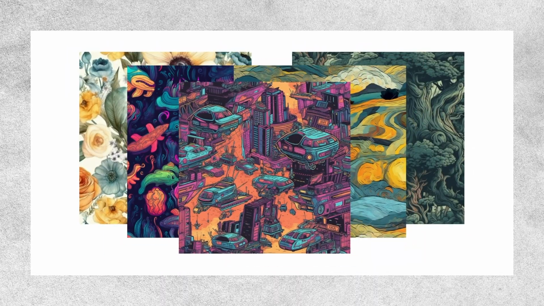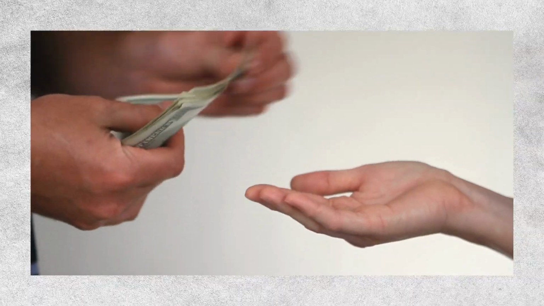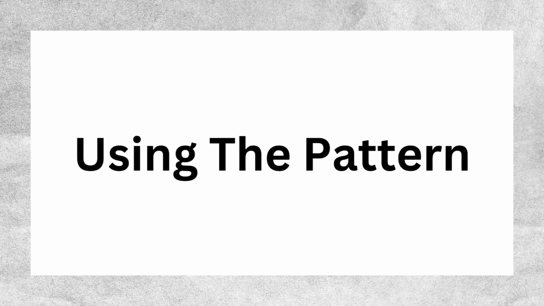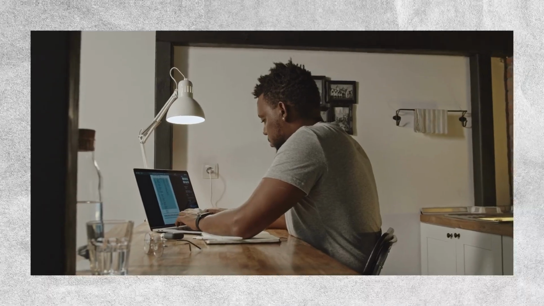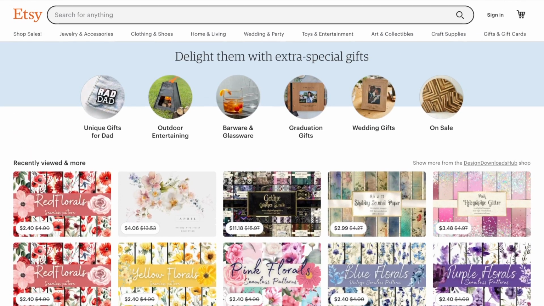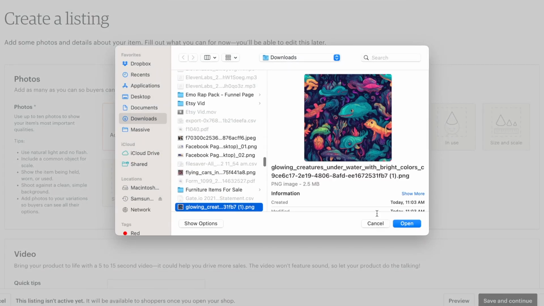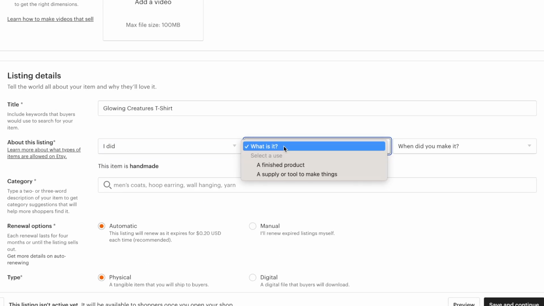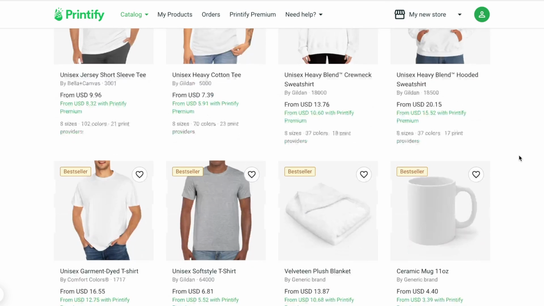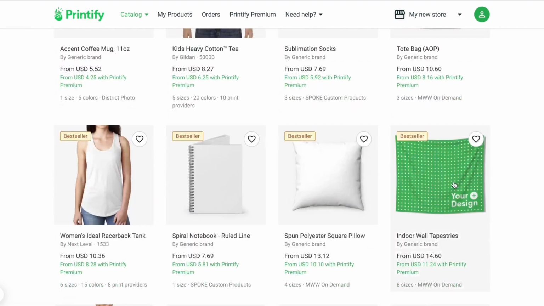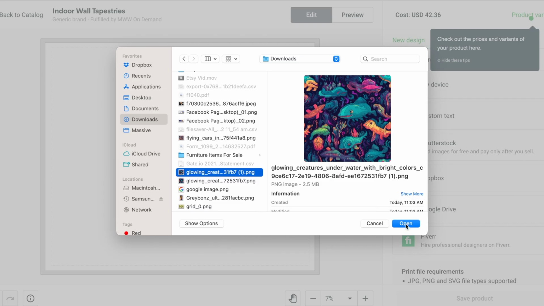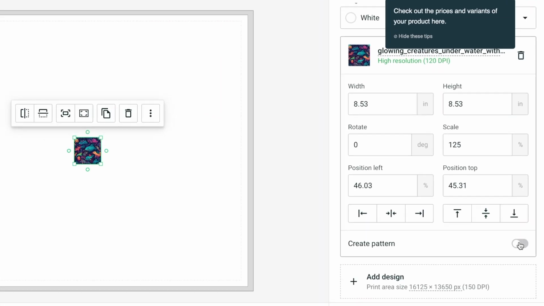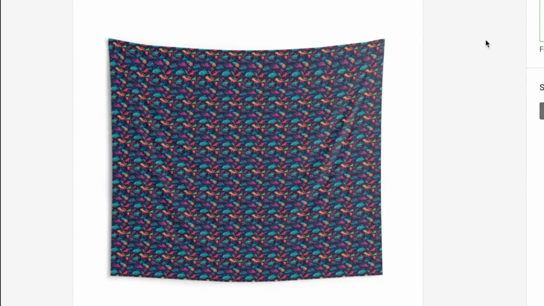So now that we have these beautiful patterns, we can sell them to make some money. There's actually several different ways that we can go about monetizing these patterns, which is pretty exciting. By far the easiest way to do this is by selling the file on Etsy as a digital download, which is really straightforward because we don't need to do much work besides making it look nice on the website. But there are also other ways to sell our patterns. We can use a website like Printify to choose products like one of these bestsellers, and then upload our pattern to the product and make sure that we click the Create Pattern button. And now we've got a pattern on the product that we can sell.